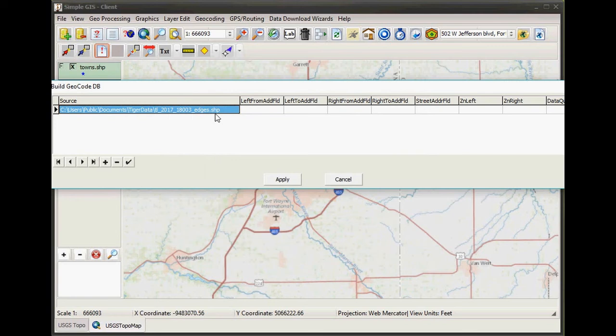And now I need to specify the fields that contain the address information in this Tiger file data. So in this case, the Tiger file data has an L from ADD field, which represents the address number for addresses on the left-hand side of the street, and it has a from address and a to address for each side of the street. So for each street segment, it has a starting address and an ending address for the left-hand side of the street, and same thing for the right-hand side of the street.